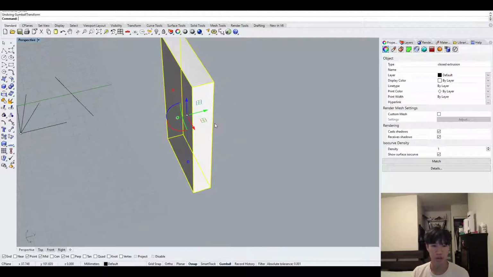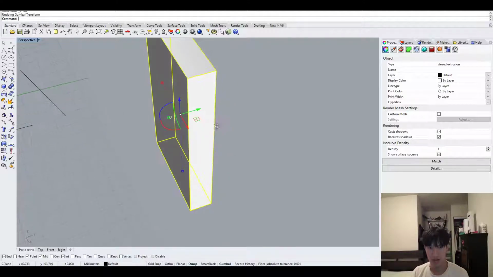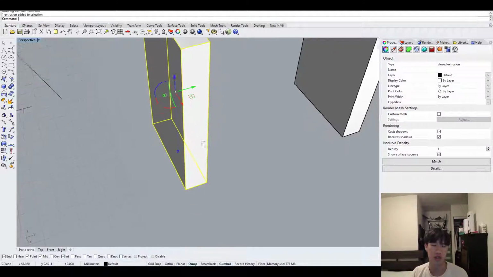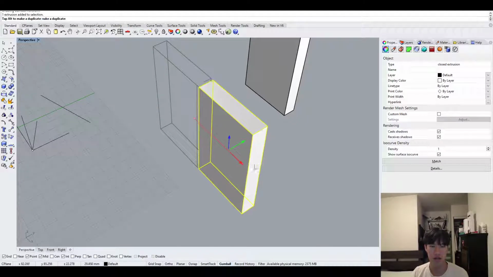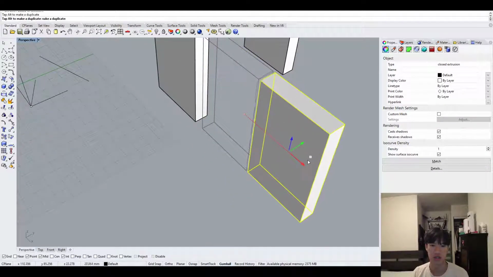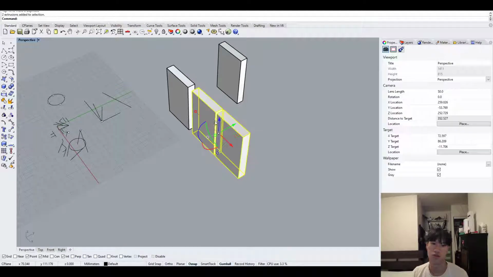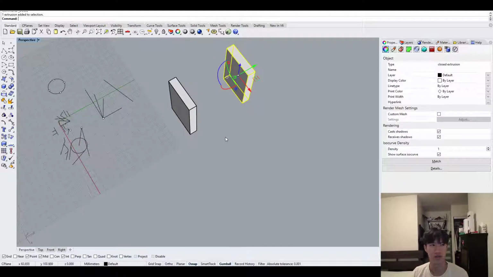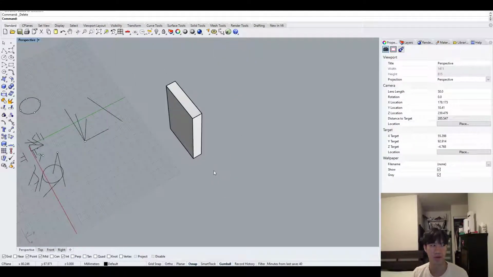You can also hold Alt. If you hold Alt and you click on it, and you input a number, it duplicates the selection. Or if you hold Alt and drag it, it'll duplicate the selection, right? You can also just copy paste it, whatever you fancy.